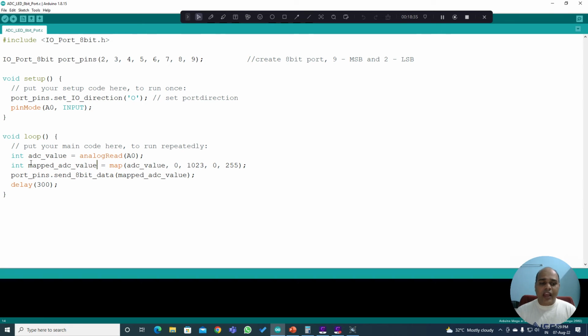Now we have an 8-bit data here in mapped ADC value. So we can send this value through the port pins which we have initialized earlier. I use the function port pins dot send 8-bit data, put this mapped ADC value, so that it goes and makes the LED be either in on state or off state depending upon the value, and this value gets retained for 300 milliseconds.